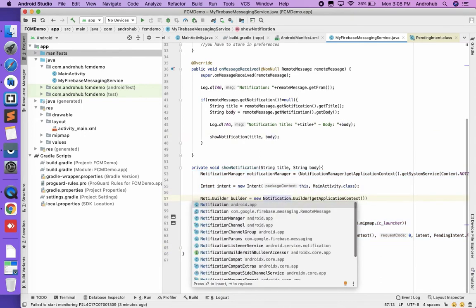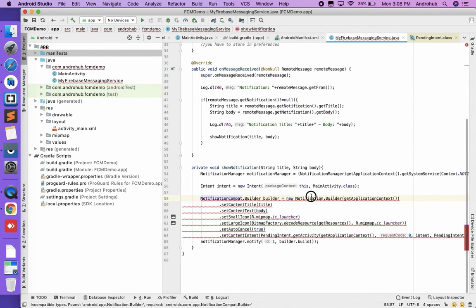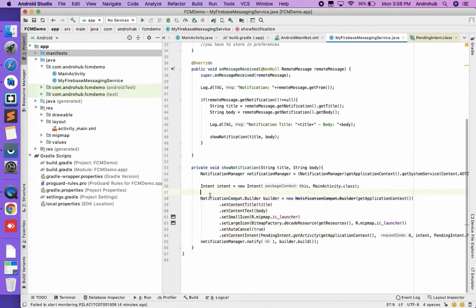Now I think we have imported the wrong one. Yeah, we have to use the NotificationCompat.Builder, which is your AndroidX one. So here if you see, it's giving the strikethrough, which means it is deprecated. It is deprecated because we have to use the notification channel.